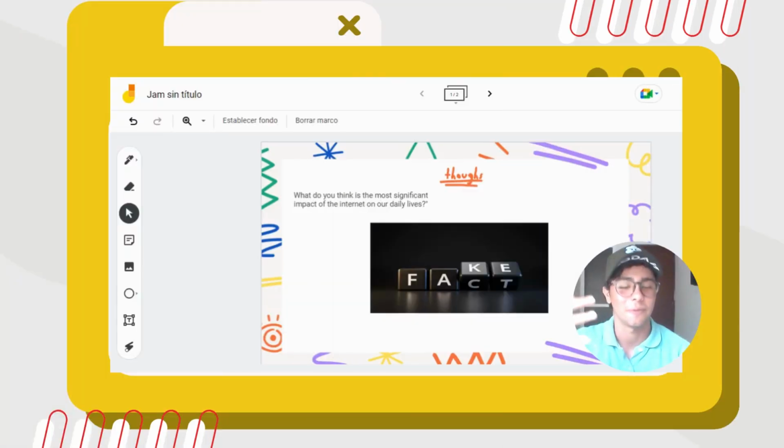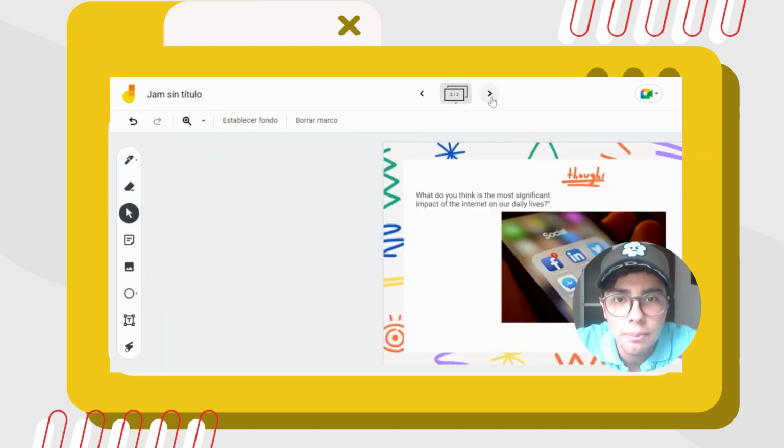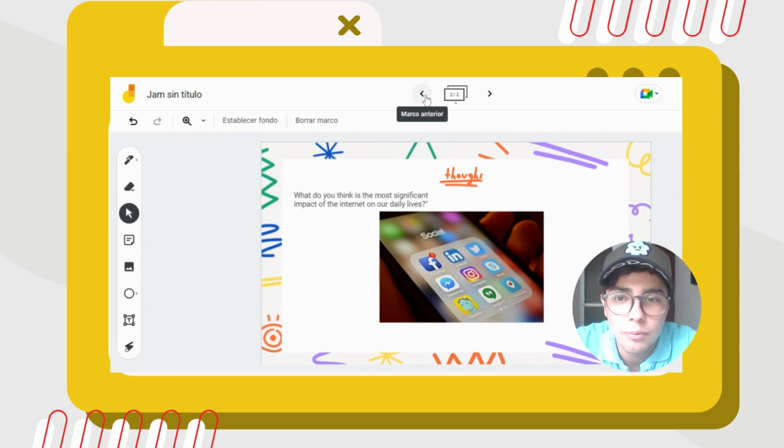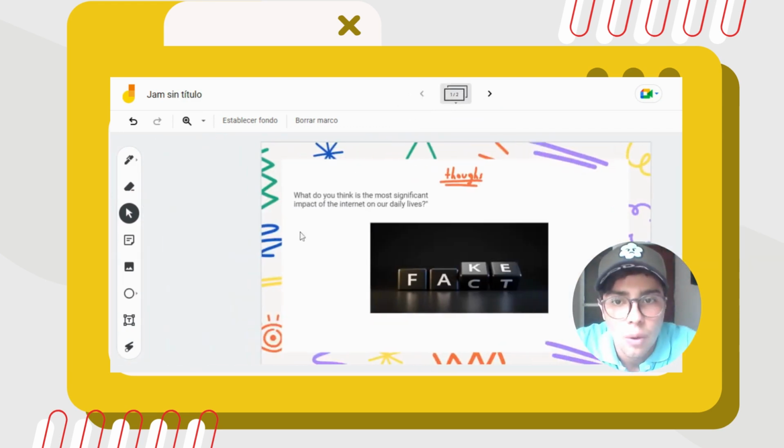Right now we are here in this digital web page called Jamboard that I use with my students for a multitude of different activities. As I told you, we are going to make a brainstorm. So here we have our picture. This is picture number one, and the second picture is going to be another one. But both groups are going to have the same question. What do you think is the most significant impact of the internet on our daily lives? Or I'm going to ask you something else. What do you think the picture is saying to you?